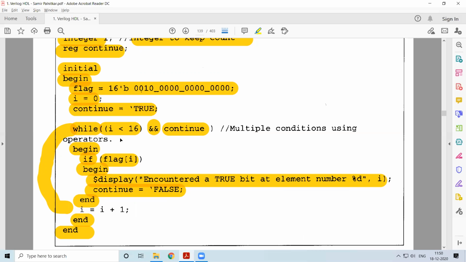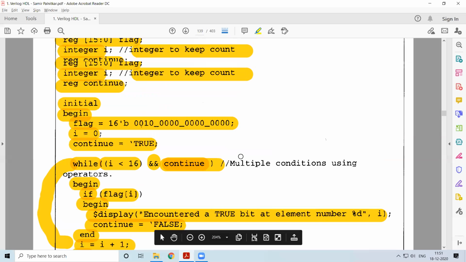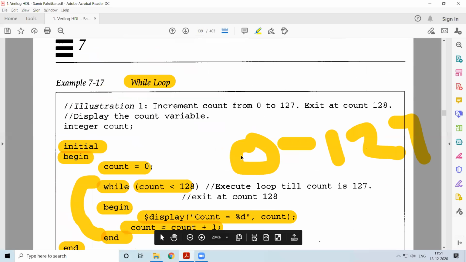Based on this, if I is 0, this is false, so it will not be executed. I gets incremented, so it points to the next location. Again, it is 0, so the statement won't be executed, and continue will still be true. When you encounter this bit, it is 1. So this statement is true, that is flag of I. It enters and makes continue false. When you come over here, since this condition is false, the while loop will not be executed, so it will come out of the loop. This is what is happening with respect to using the while loop.